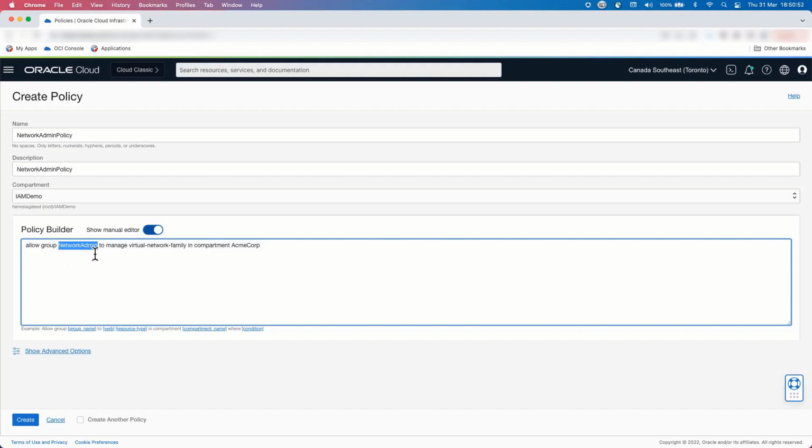Let's change the policy. Now with this, the policy knows that we are talking about the secondary domain network admin group and not any other network admin group belonging to some other domain. So what happens if we don't add the secondary domain prefix and keep the policy like this? In this case, the policy engine will assume it is the default domain.